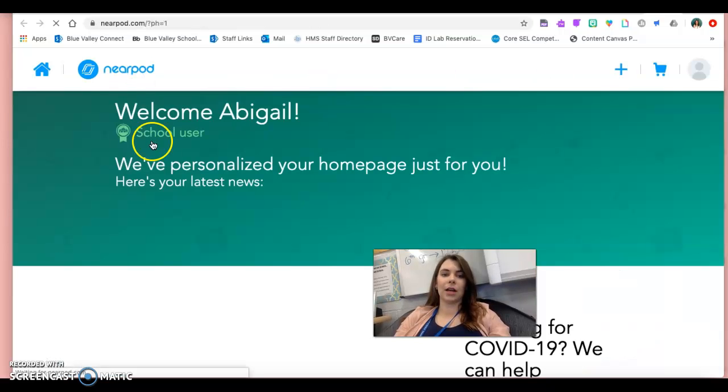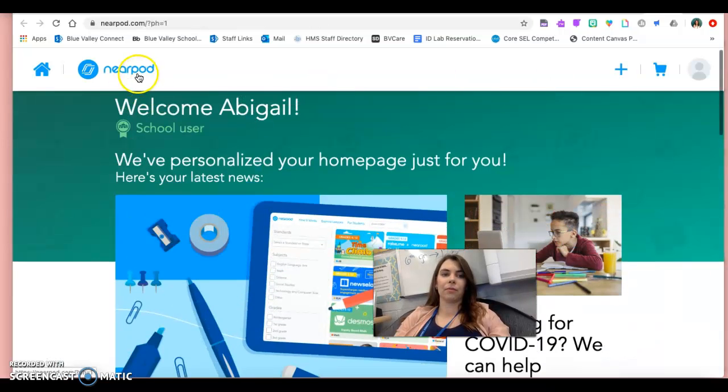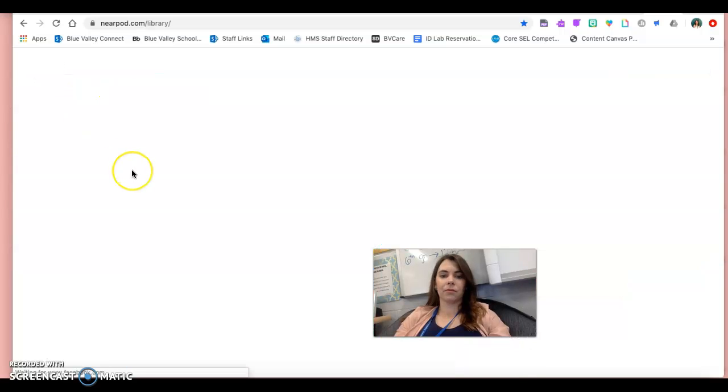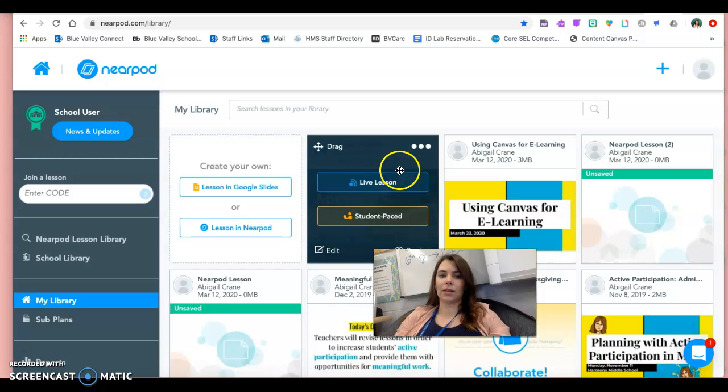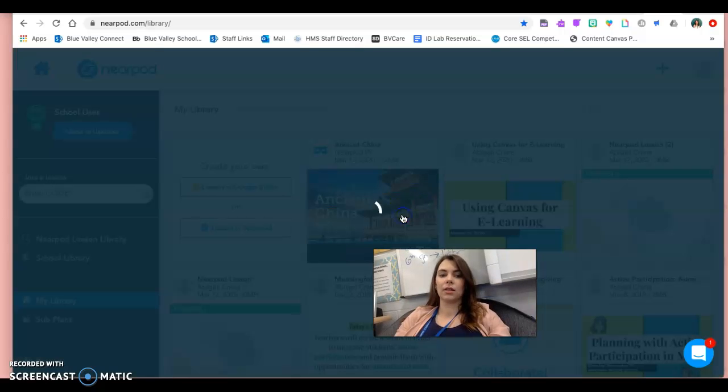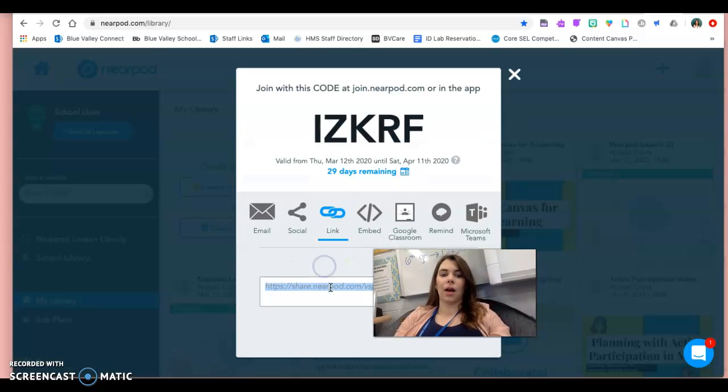and now it's added into my dashboard. So if I go back to my dashboard, it should appear as one of my lessons. And again, just like we did before, select Student Paced, copy and paste that link into your Canvas assignment.